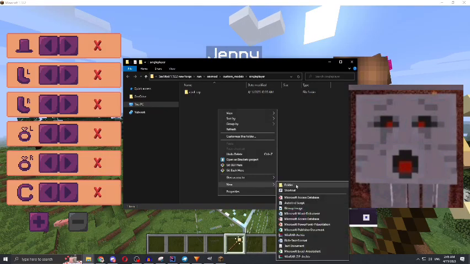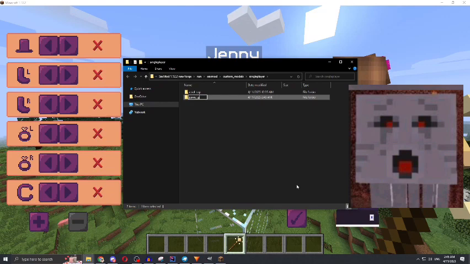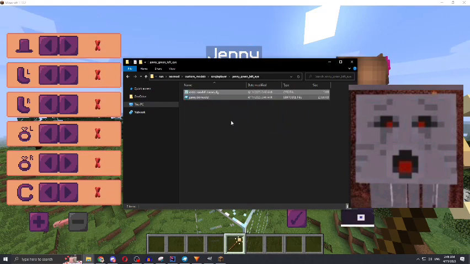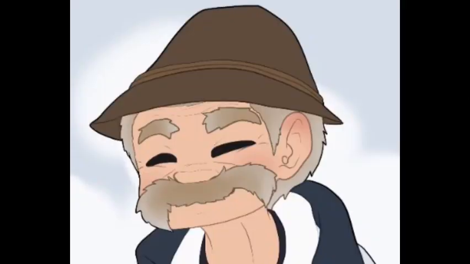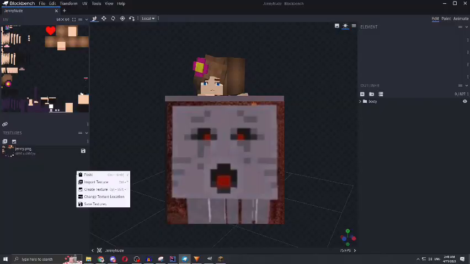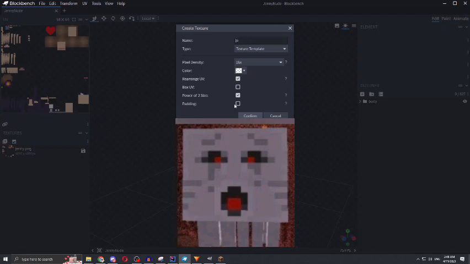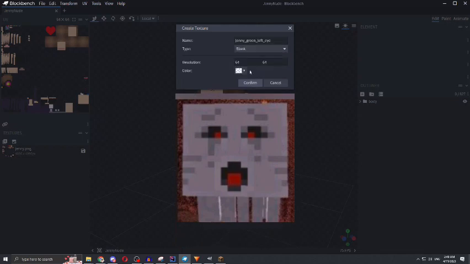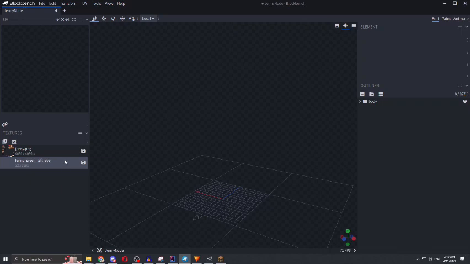So first we create a new folder. I'ma start with the left eye and call it Jenny Green Left Eye. I drag in Jenny's model and the config file. I do everything exactly as I did before by opening the model, making a new texture, and selecting the render type to be layered.